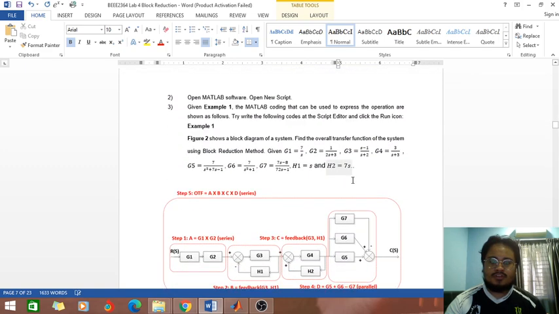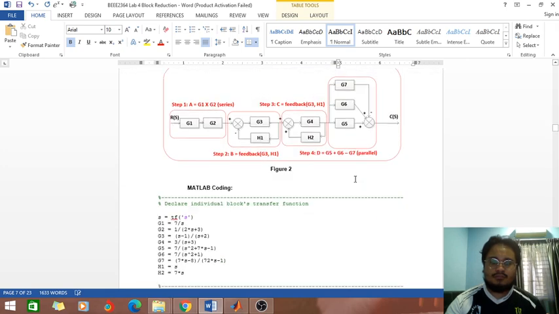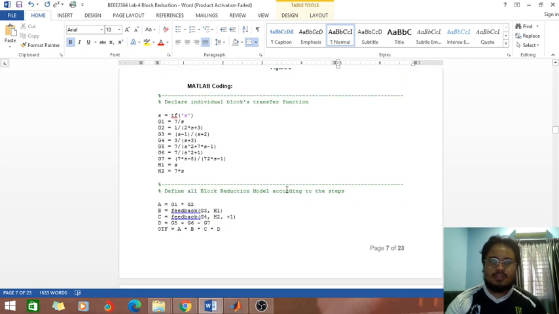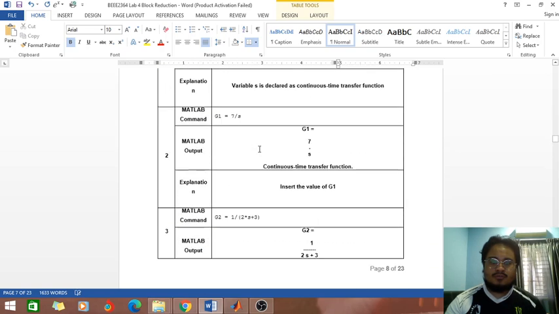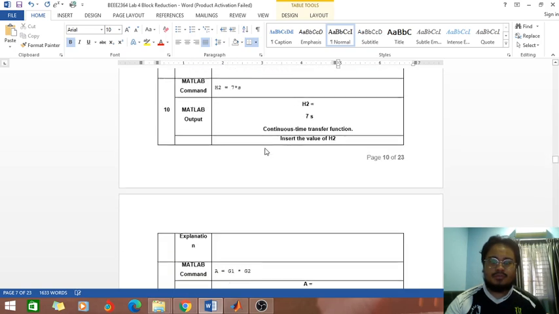So we go straight to coding. To make the coding, we will use this as reference. So the coding for that question will be here.